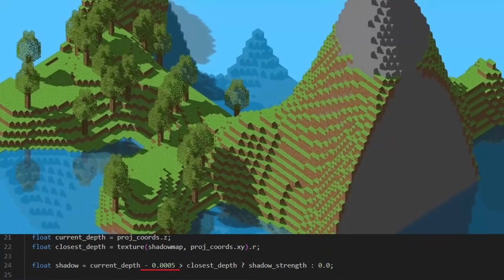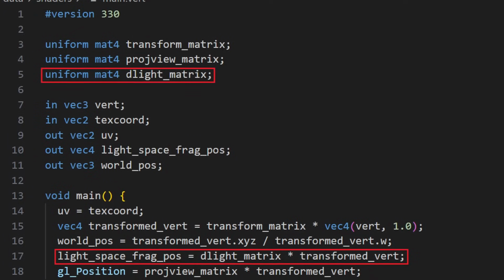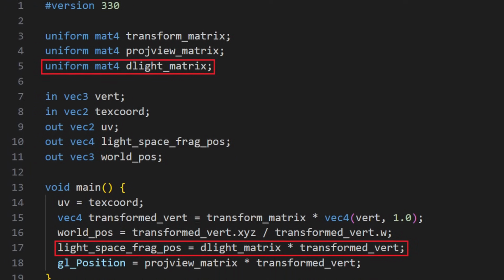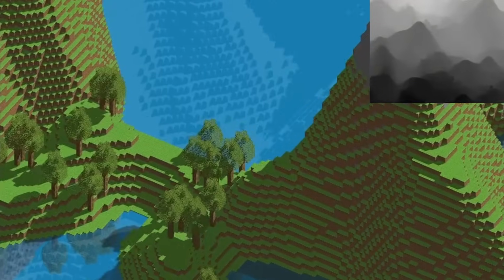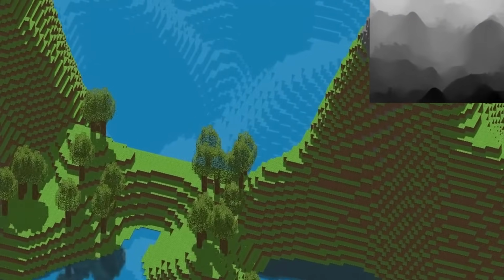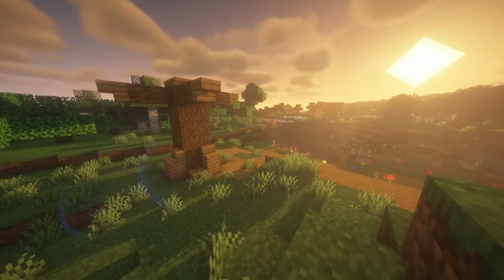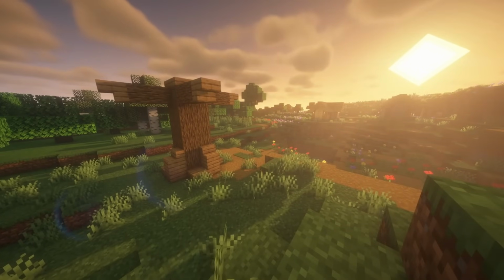Now the really cool thing here is that the light transform is arbitrary and can be dynamically changed to move the light source and consequently the shadows. As a result, we get some beautiful lighting. Adding more post-processing could make things look even nicer, similar to many of the real Minecraft shader mods, but that could be a whole extra video.